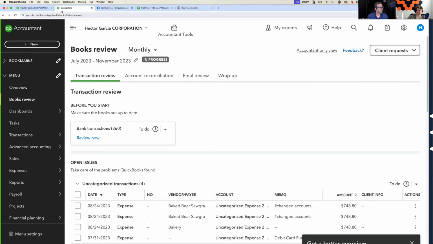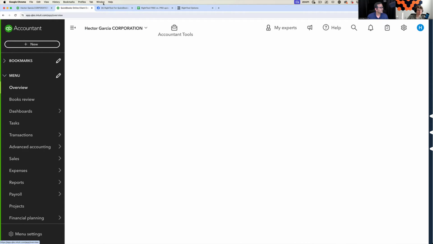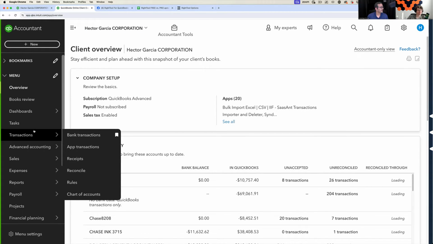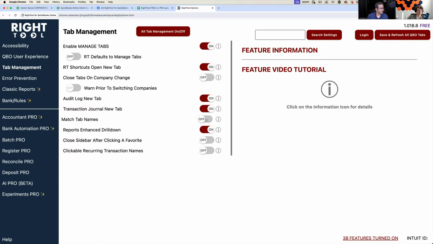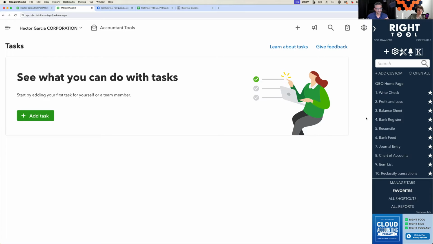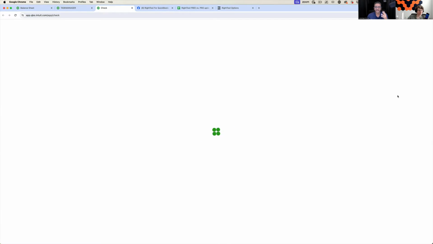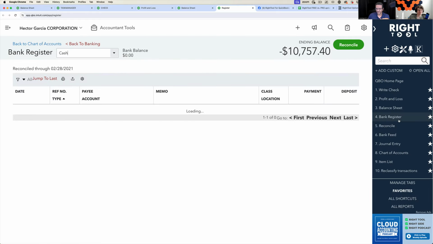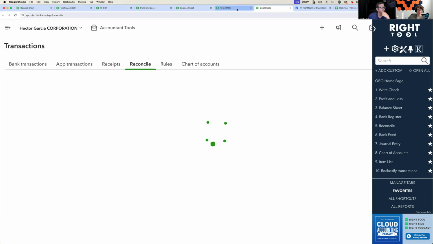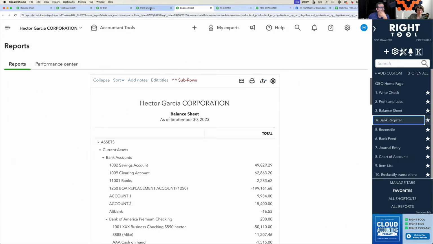Like for example, I went to books review and this stayed in contractors. I went to overview and now it says QuickBooks Online. If I go to tasks, it still says QuickBooks Online. So essentially what we fixed, and now you're going to notice it when I go to match tab names, is that, especially for people that are going to be using a lot of multiple tabs, you want to have a name on the top that makes sense. So we went in there and renamed almost all the tabs. Sometimes we'll miss one or two screens, and then once we get feedback, we'll fix it. But notice in the top that all the tabs actually have proper names.